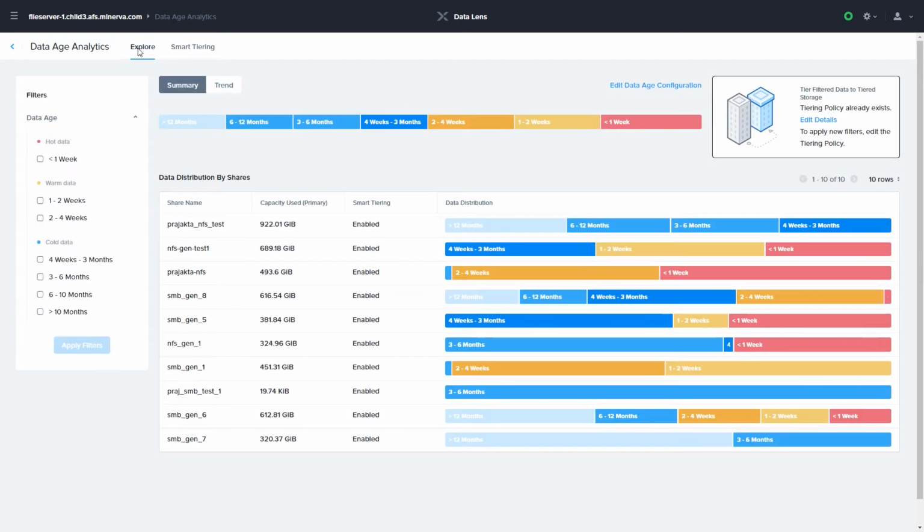You can also explore the data age based on not only the file server, but also based on specific shares. So very granular view to help you determine whether you would like to utilize tiering and otherwise understand the age of the files on the system.